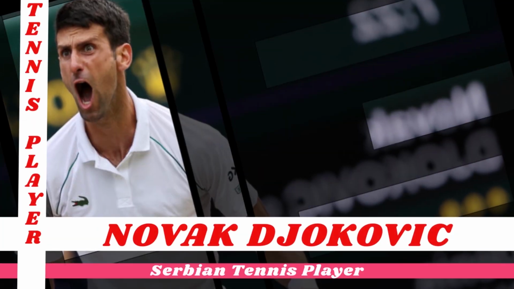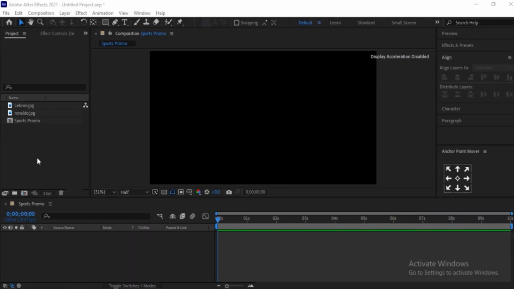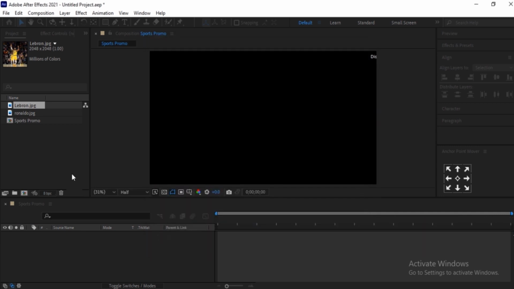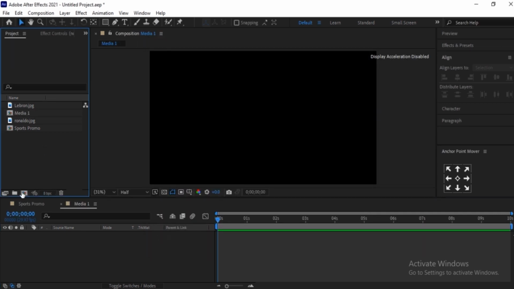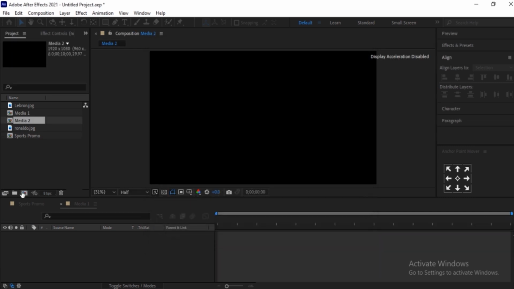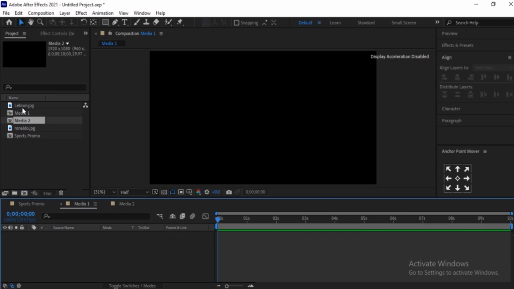Okay, let's start now. Here I have taken two images. For these images, we will create two compositions. Click on this composition icon and rename it as Media 1. And one more composition as Media 2. Now drag one image in Media 1.